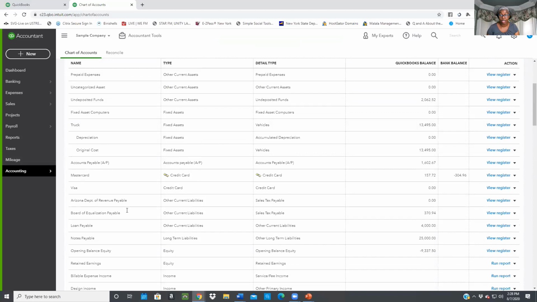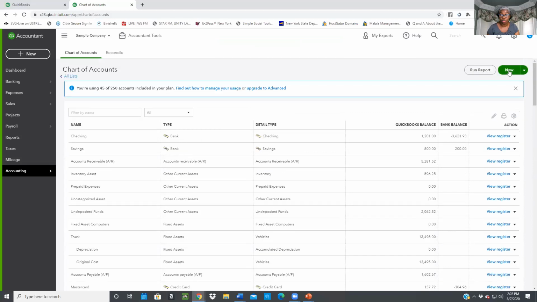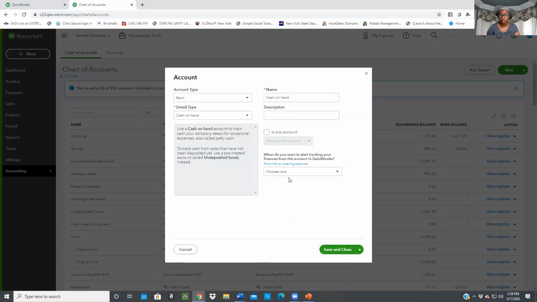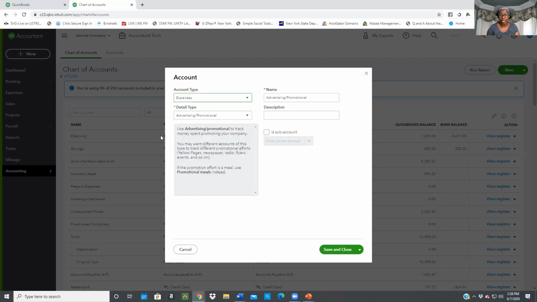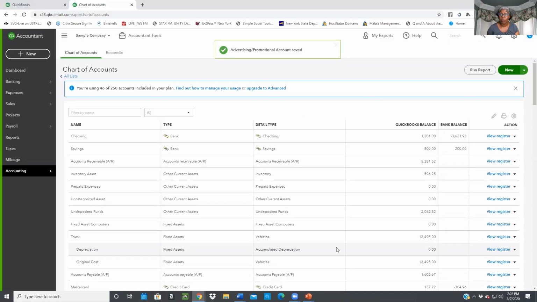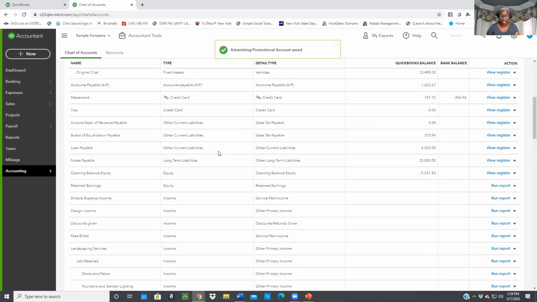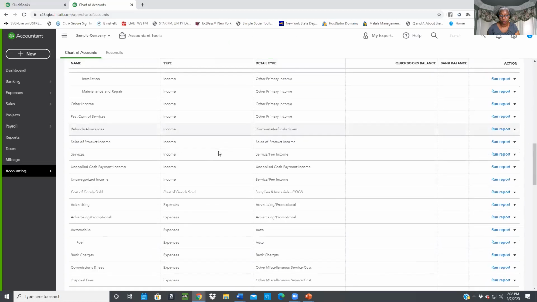You can just go right here, new. And let's say we have a new expense, advertising and promotion, and you save and close. Now, when you go to your bank, and let's look for advertising and promotion. There it is, advertising and promotion. Okay, so that is how you set up your chart of accounts.